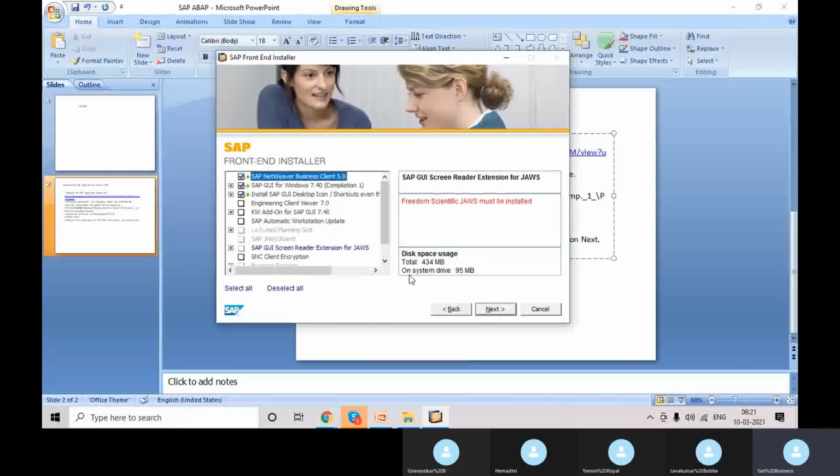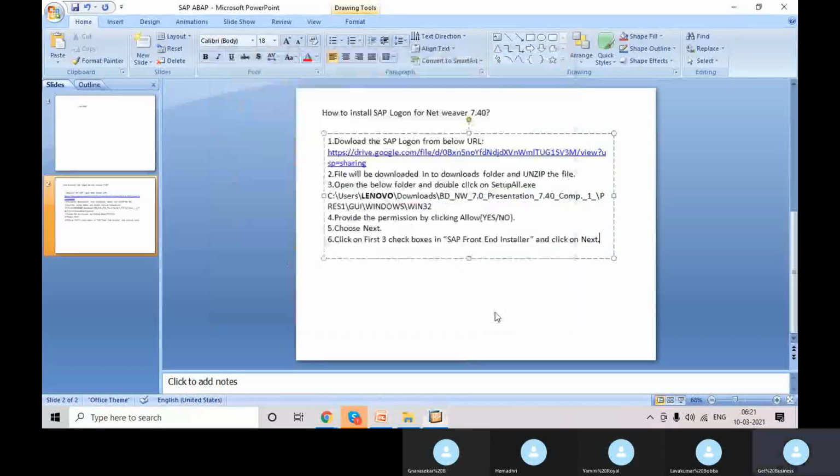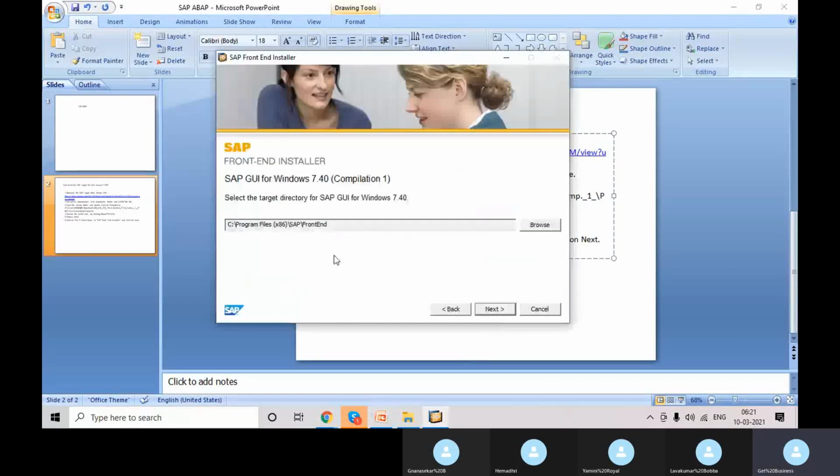Okay. So after selecting these 3 check boxes, we just need to click on next. Just click on next. So it will ask the path, where we are supposed to install. It will go to the program files. It creates this folder SAP, and we are installing the front end software, right?